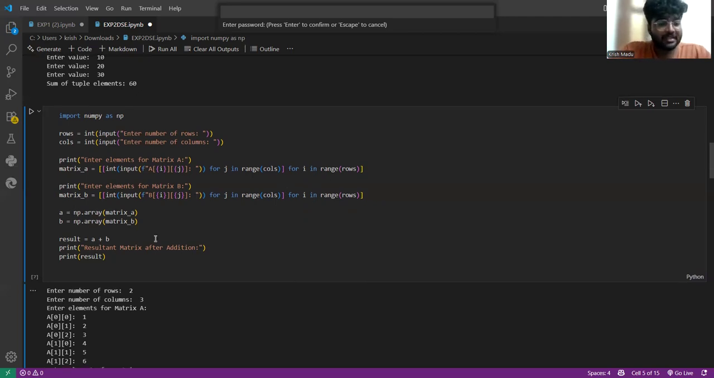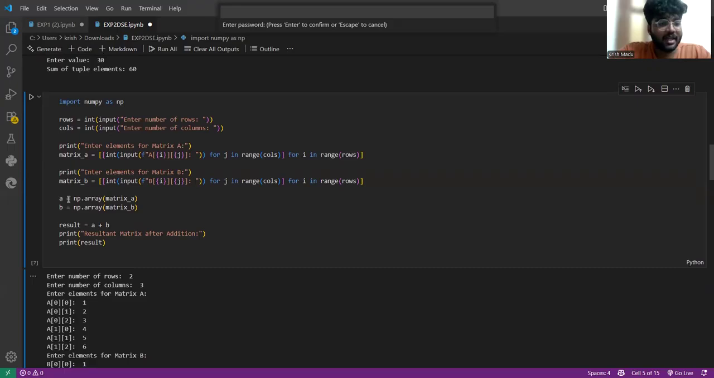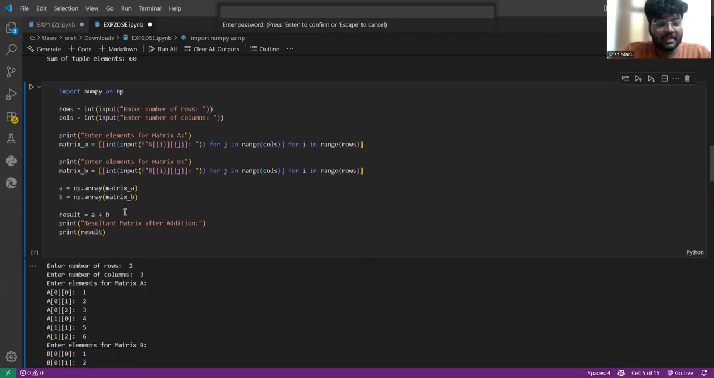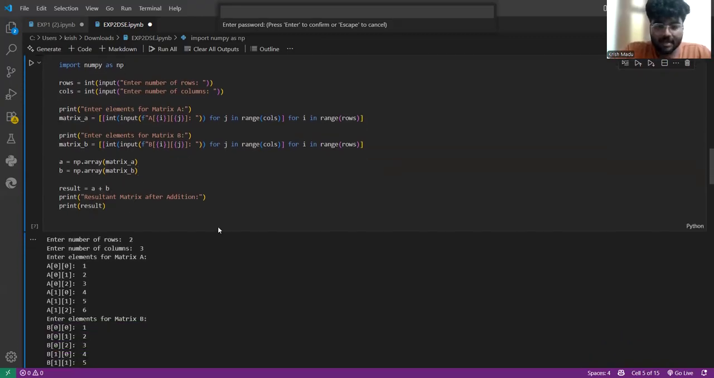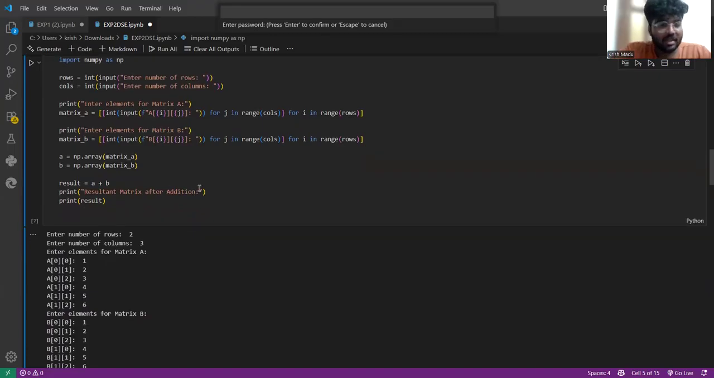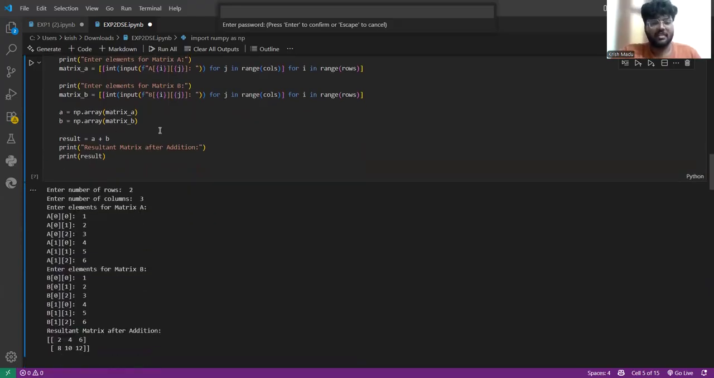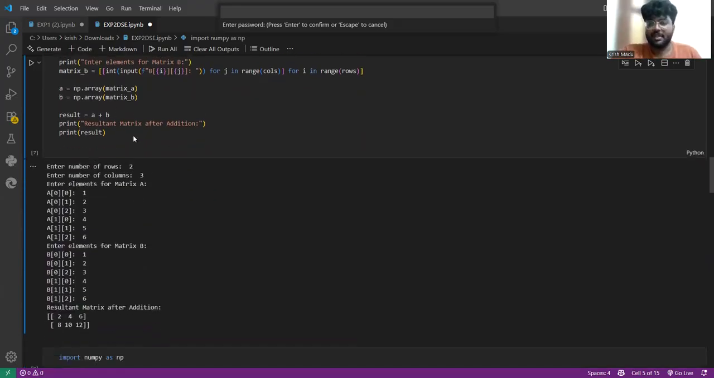So here the matrix will be given. For matrix A, we have given it as numerical Python np.array, matrix A. So we have calculated A is equal to matrix A and B is equal to matrix B. The question here is summing of the matrix. So we are adding the matrix. After adding the matrix, we have given the matrix addition. To print the resultant matrix after addition, we have entered it here and printed the results.